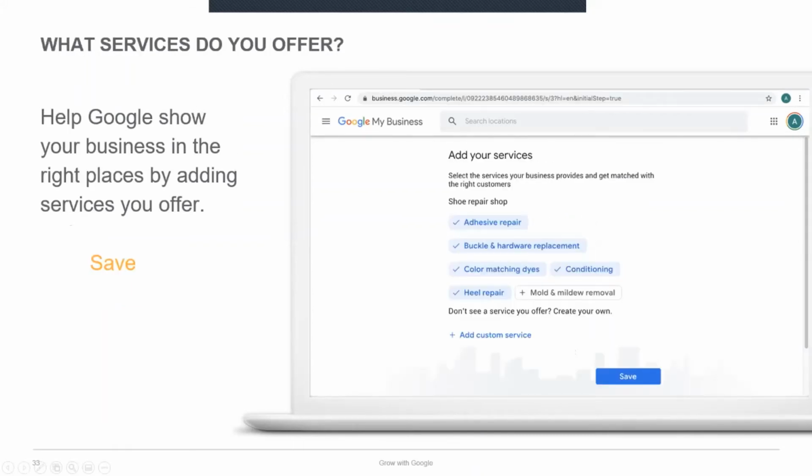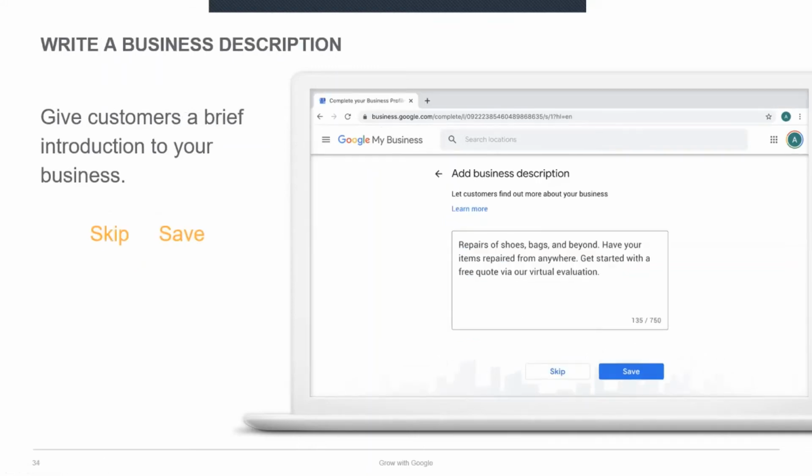And now you can add services. And so each step you take, once you're verified, you can go back in and you can add some more services. And it's, like I say, it's an ongoing process.